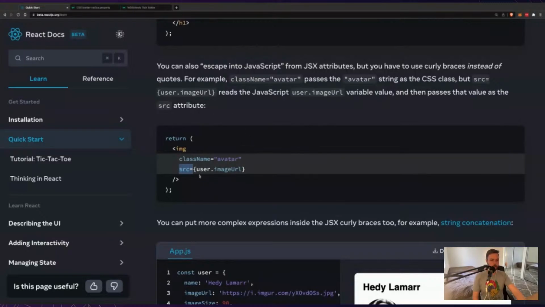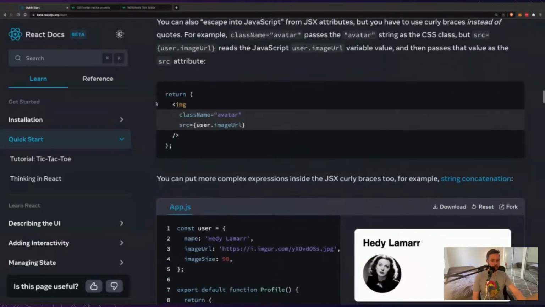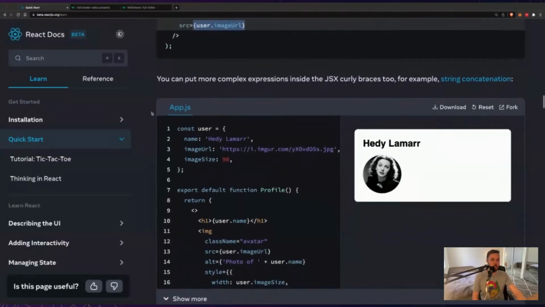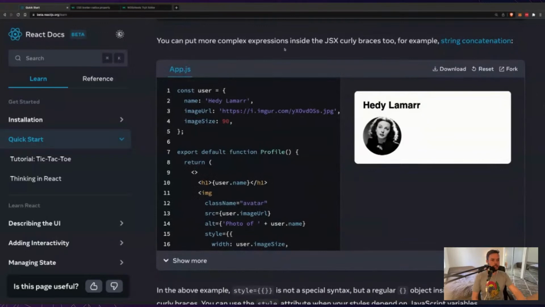This is nice because then we don't have to repeat ourselves. Don't repeat yourself, DRY, dry code. You don't have to hard code the image URL. You can just refer to it this way in all the different components. You can put more complex expressions inside the JSX curly braces too. For example, string concatenation, where you smash two strings together.